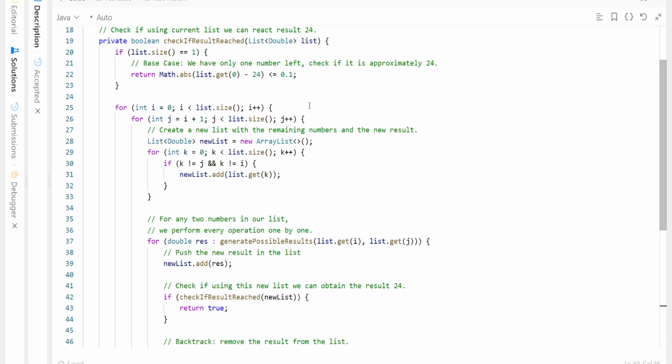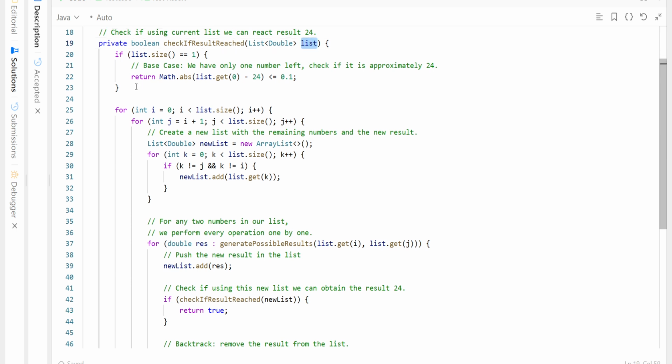Okay, so very first you pass the list, right? And then you will check the length. If the length is equal to 1, we'll not do anything. We'll just do the math dot absolute value we pass, right? You will check the current value minus 24. If it is less than equal to 0.1, right, means approximately 24.